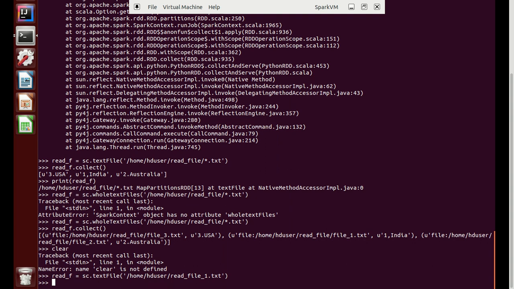But if you are reading in Spark, you should know that until Spark gets an action, we will not know whether there is an error or not. So let me check and do this one.